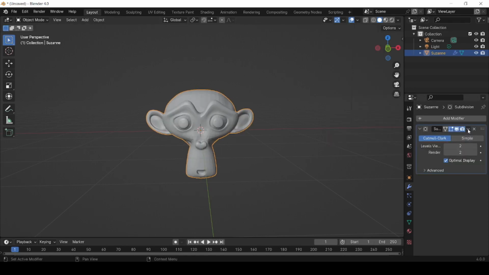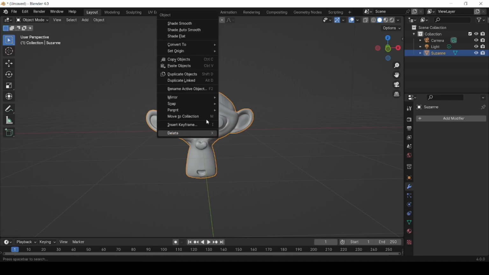There's going to be a little like arrow pointing down. This is how you apply your modifier. Make sure whatever object you're trying to glow is selected. I'm going to smoothen out my monkey, so I'm going to right click on the monkey, go to auto smooth.